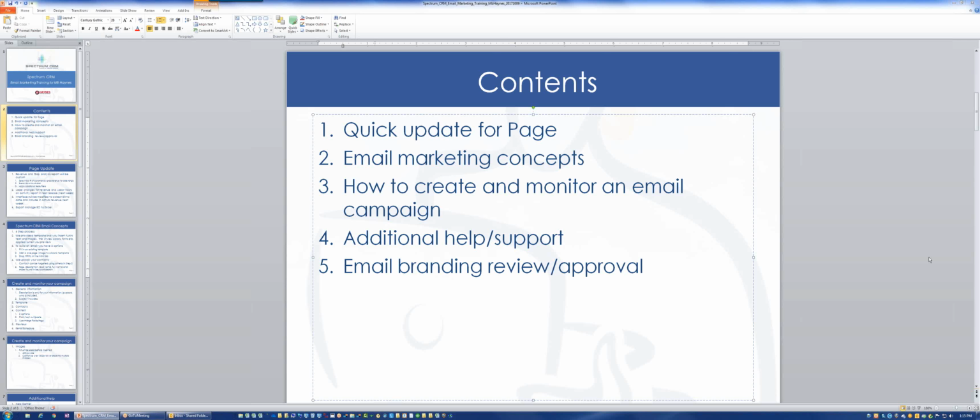But if you don't understand our approach, then you might get a little frustrated and wonder what the hell these people are trying to do. So we'll cover that. And then the next thing is we're going to go over step by step how to create and monitor an email campaign. I've got that sample email from you that Paige sent, and we'll use that as an example to build out a campaign.